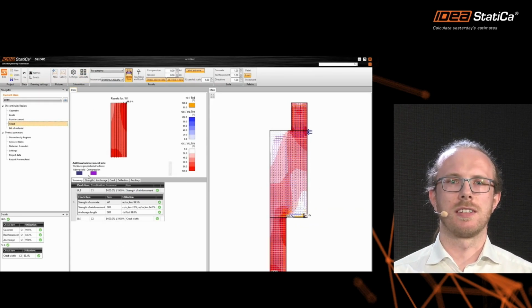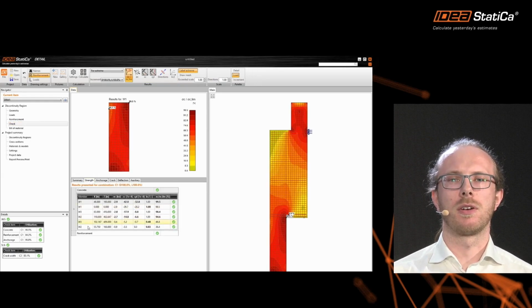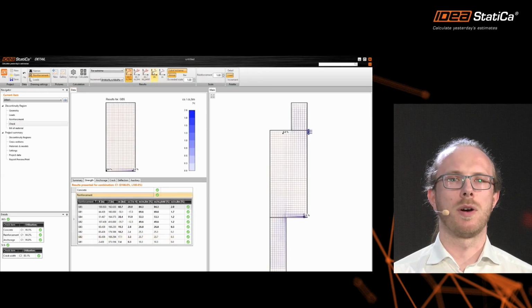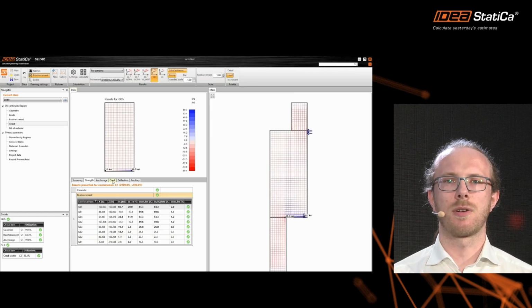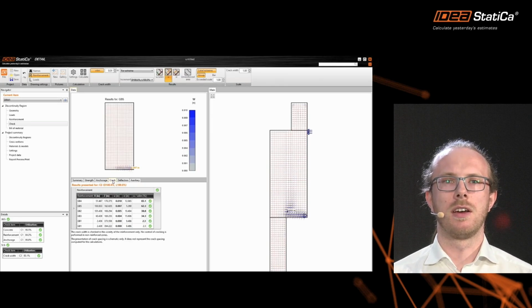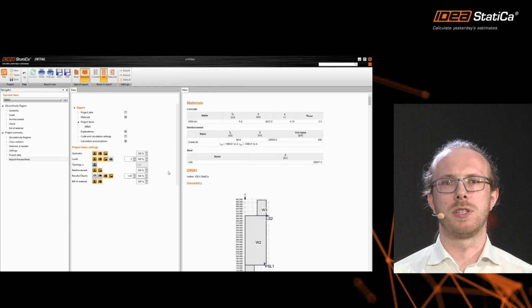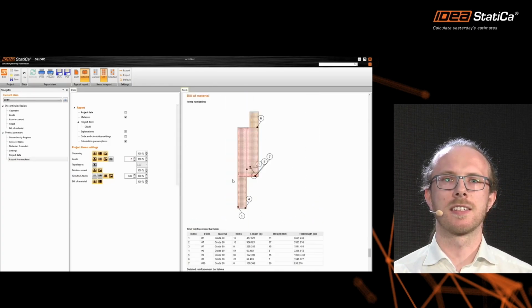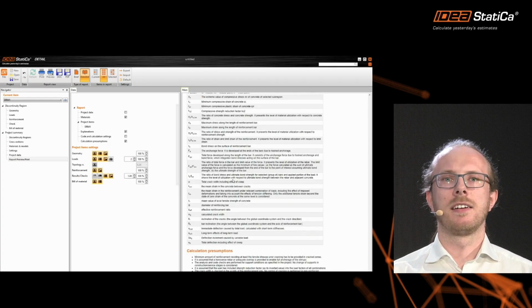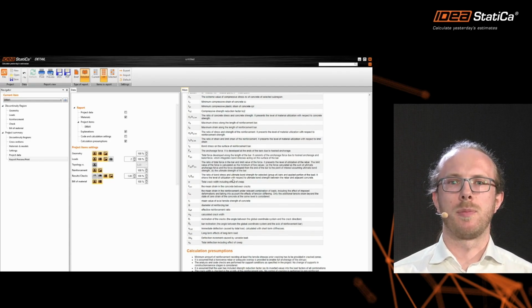And once we are satisfied with our structure, we can go to the results, go through them one by one, strength check, crack check, deflection if you need. You can get the program to display reactions too, and again, create an automatic report.